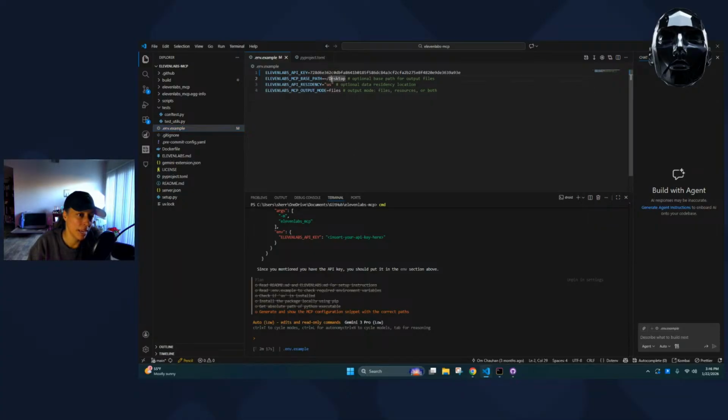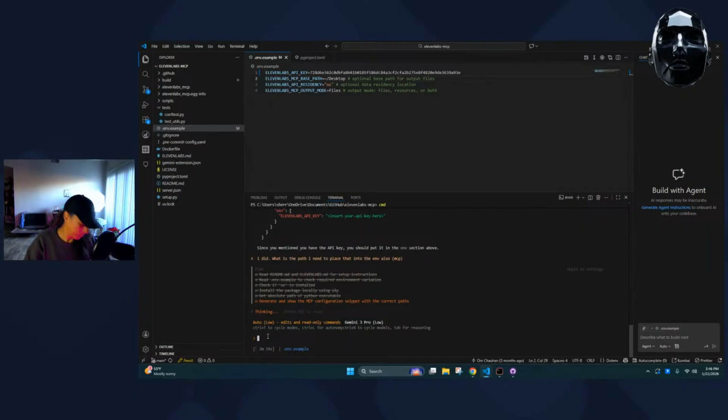So I need to add the path here. I'll figure that out in a second. Okay, since you mentioned you have, you should put it in the ENV section. Yeah, I did. What is the path? I want to see if it can place that into the ENV also. MCP path. So let's see. And then the next step is going to be making the video.